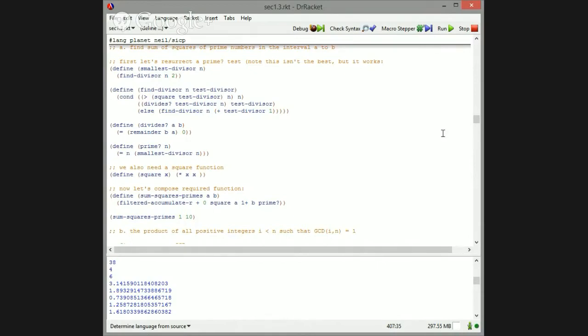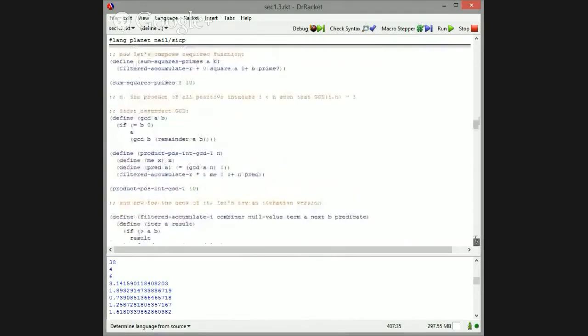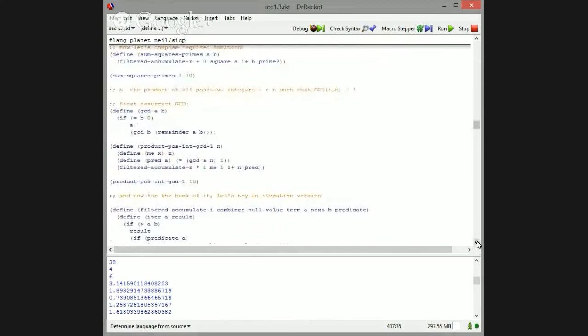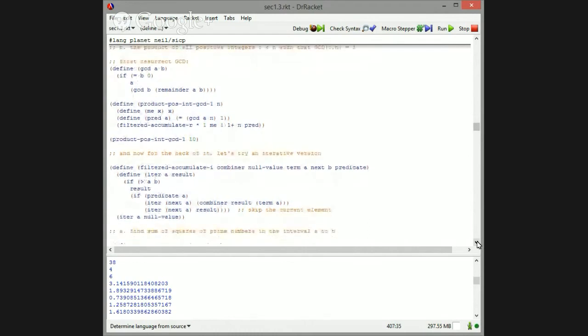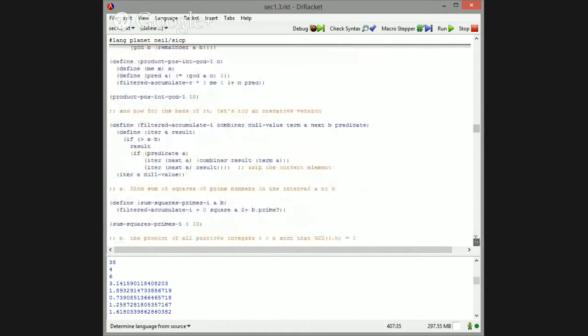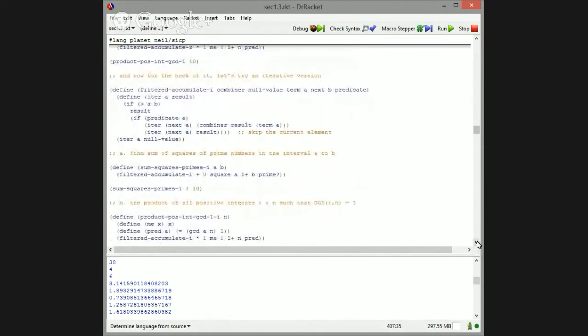Yeah, I felt like this problem was so long, like every little piece took forever to actually finish. But then I had something finally that worked. Right. So one of the challenges is you need to resurrect the prime and GCD that you had from before. Yeah, if you had those pieces already written, this one's actually pretty straightforward. Once you just have to come up with your specification for your filtered accumulate function.